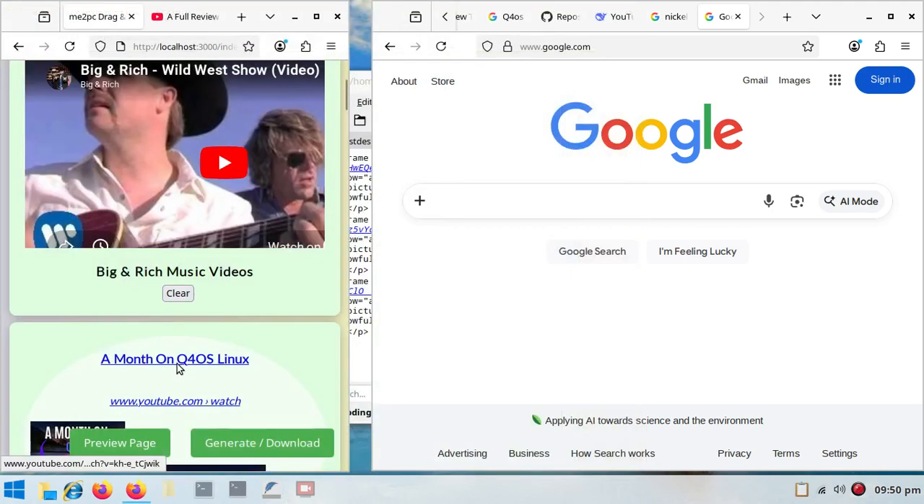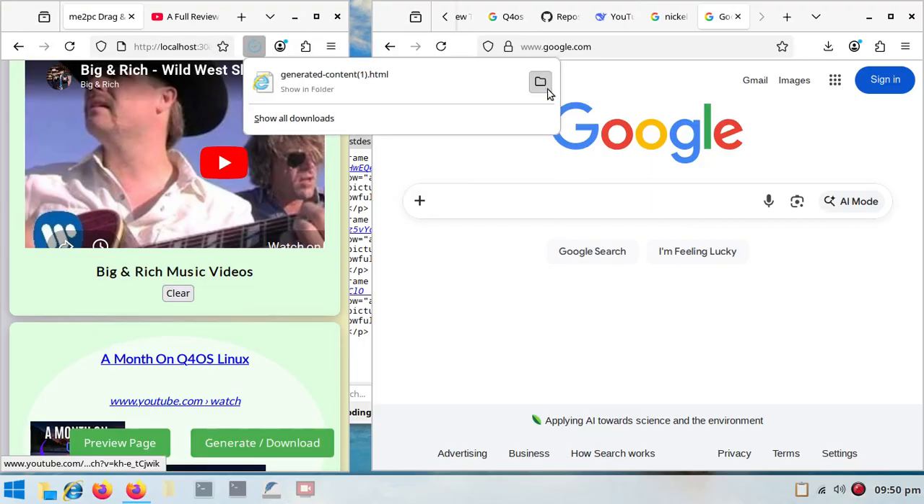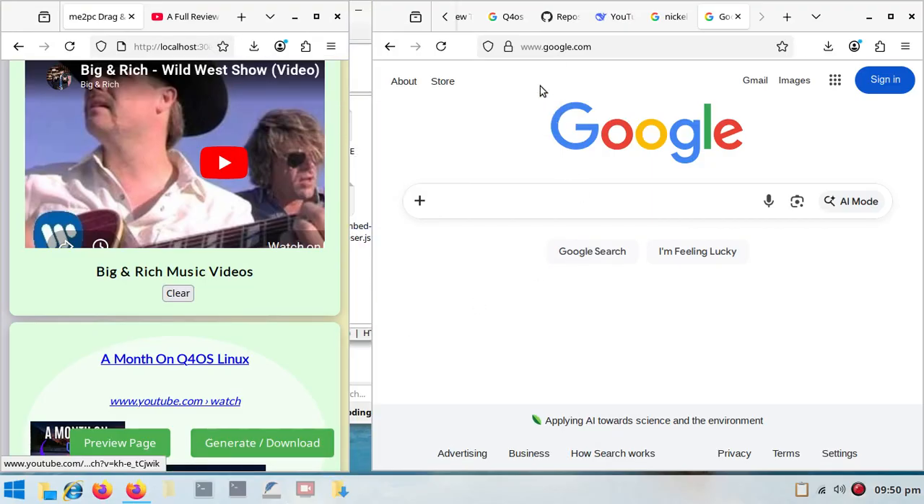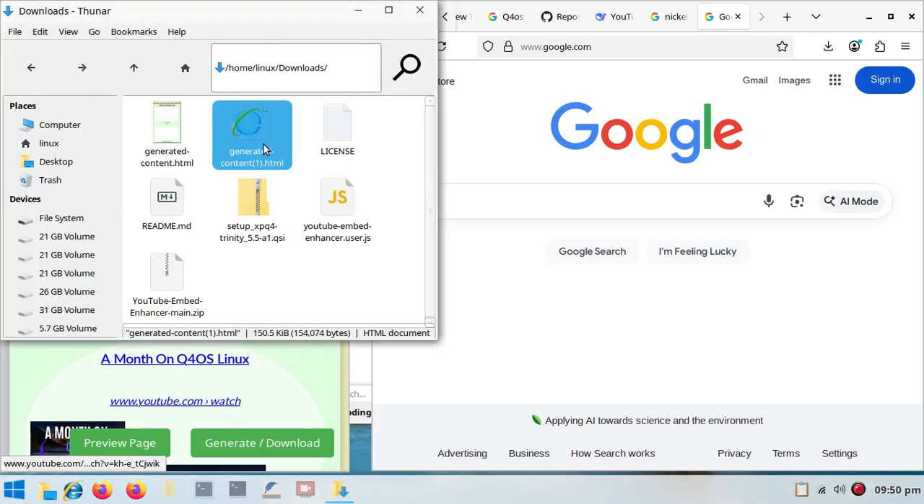And so these don't stay. If you close this out, it's gone, right? But what you can do is hit generate and download, and if you go over here, I think that's set number 1. Okay, right here. Yeah, it's right there.